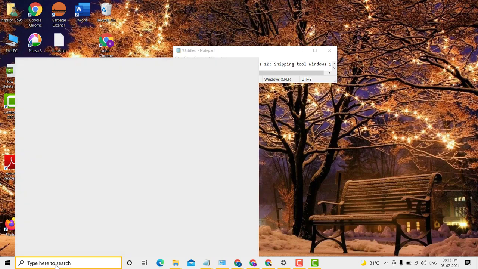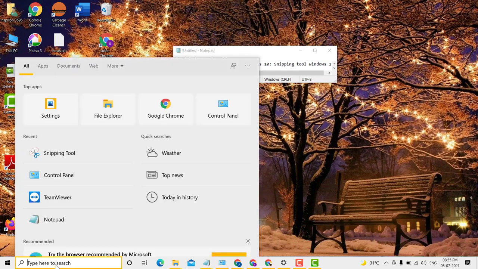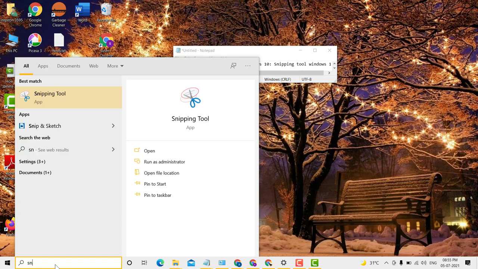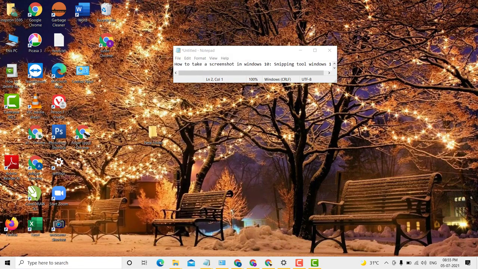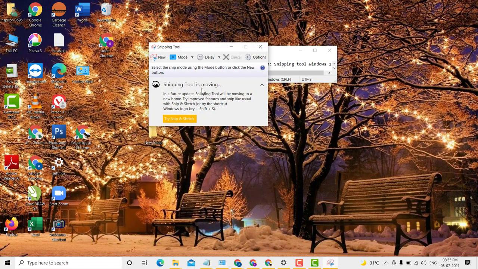Type here snipping tool, S-N-I-P-P-I-N-G tool. After clicking on snipping tool, click here on new.